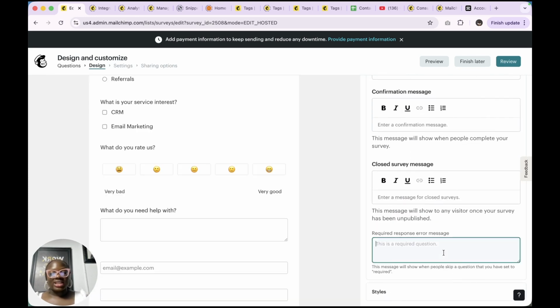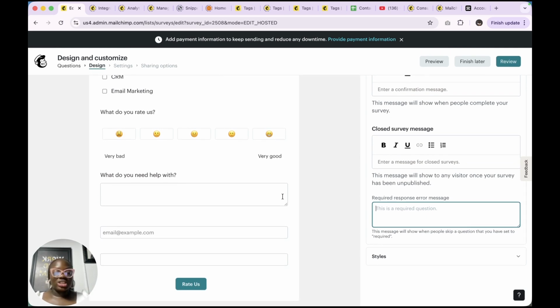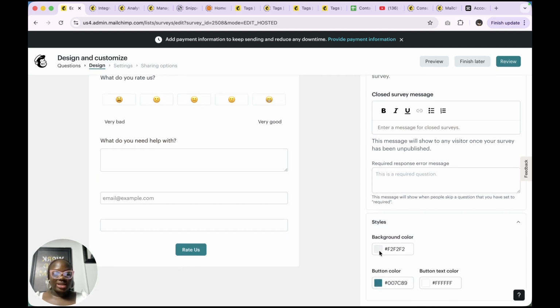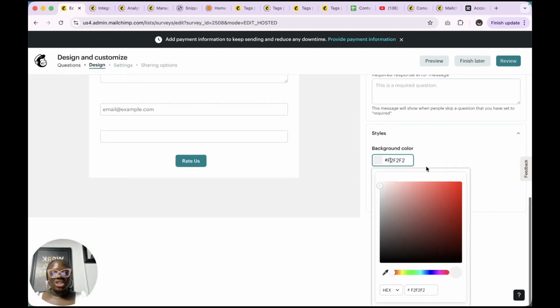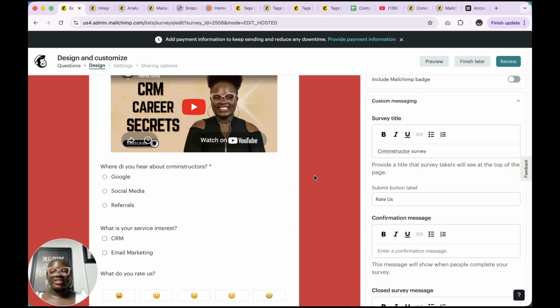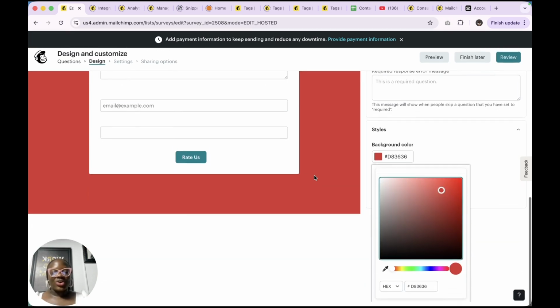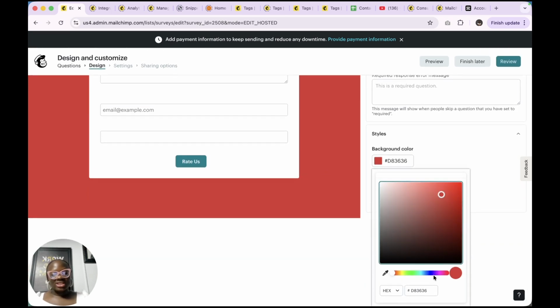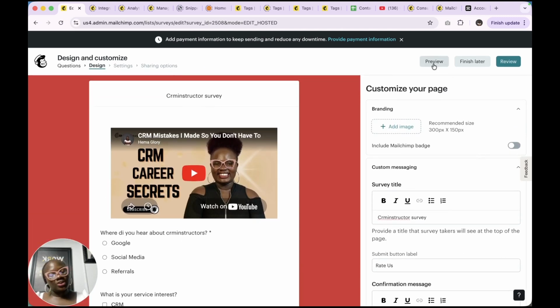You can also add in the required error message, which is going to show up whenever they did not fill a required question. So you can also add in the style, where you can add in a background color. You can decide to change the color for the background color, and you can change it to whatever it is you want. You can also use the color code if you want, and when you're done, you can click on preview, or you can click on finish later, or you can click on review.